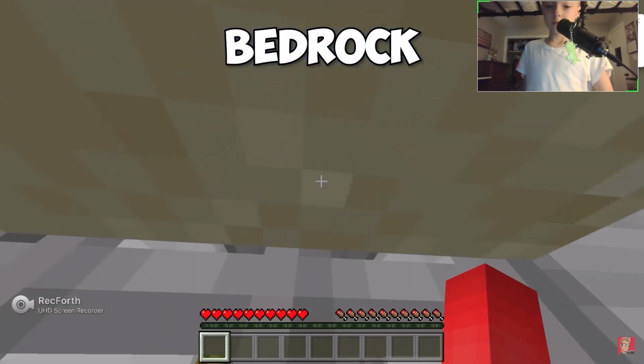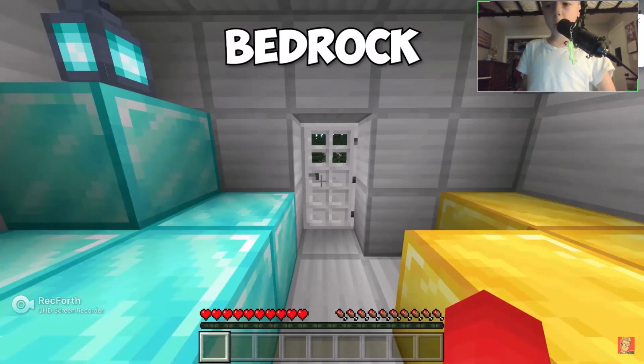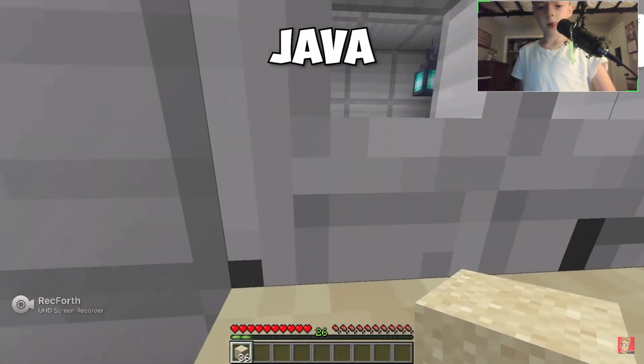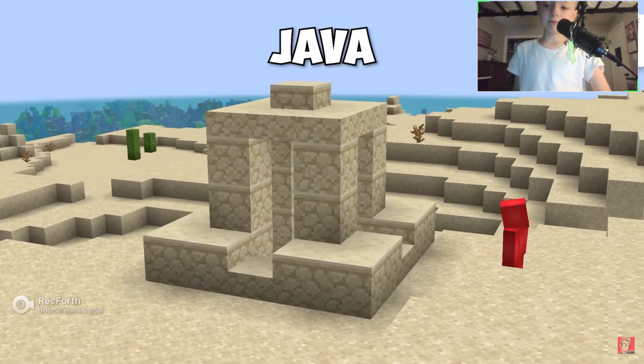With the help of sand blocks, we're able to drop one of these gravity blocks above us and use that to walk through a wall. But that's only worth trying on Bedrock, since in Java, it'll just push you out of the way.